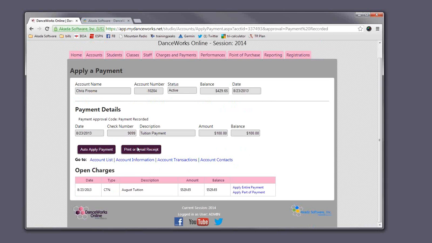And then this is what I was saying earlier. If you use the enter payment button, it's going to take you to this screen where you actually have to apply the payment. You can either auto apply, which will apply this money to the oldest unpaid charge, which in this case is the only one, so it doesn't really matter. Or you can do apply entire payment next to the charge you want, if you want to do the entire $100. Or if you wanted to split that payment up over different charges, you could do a partial payment. So we're going to do the entire.